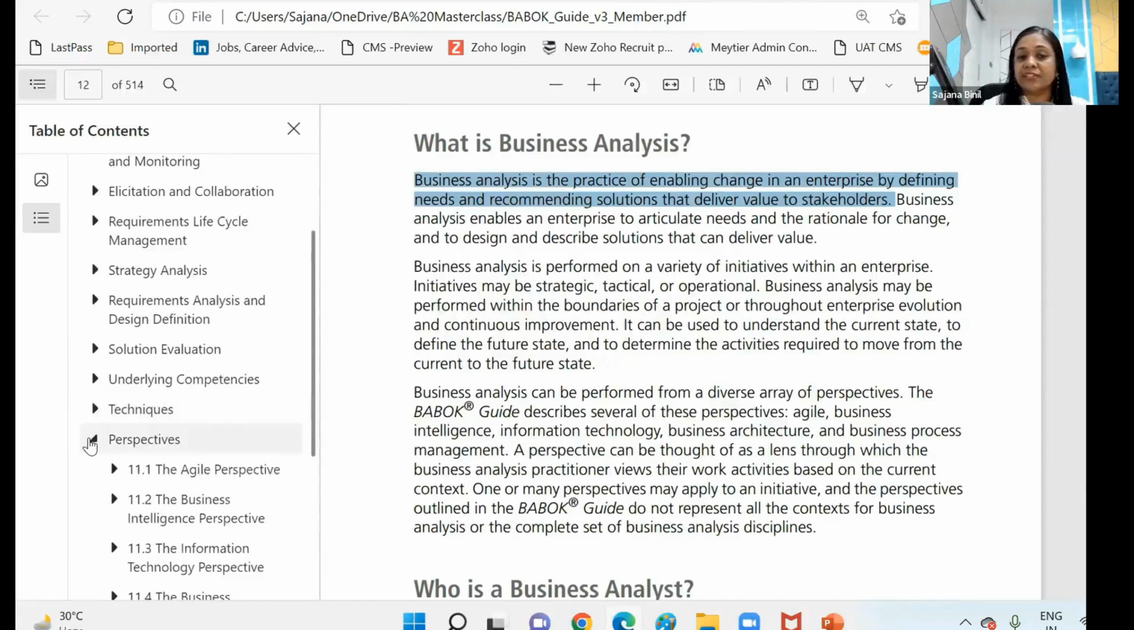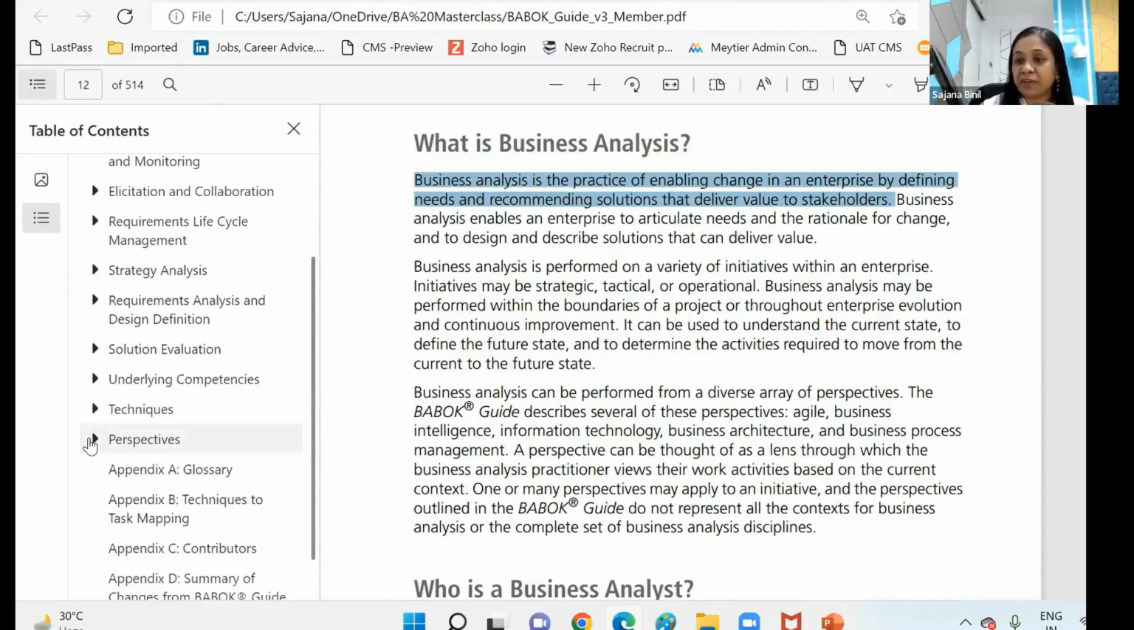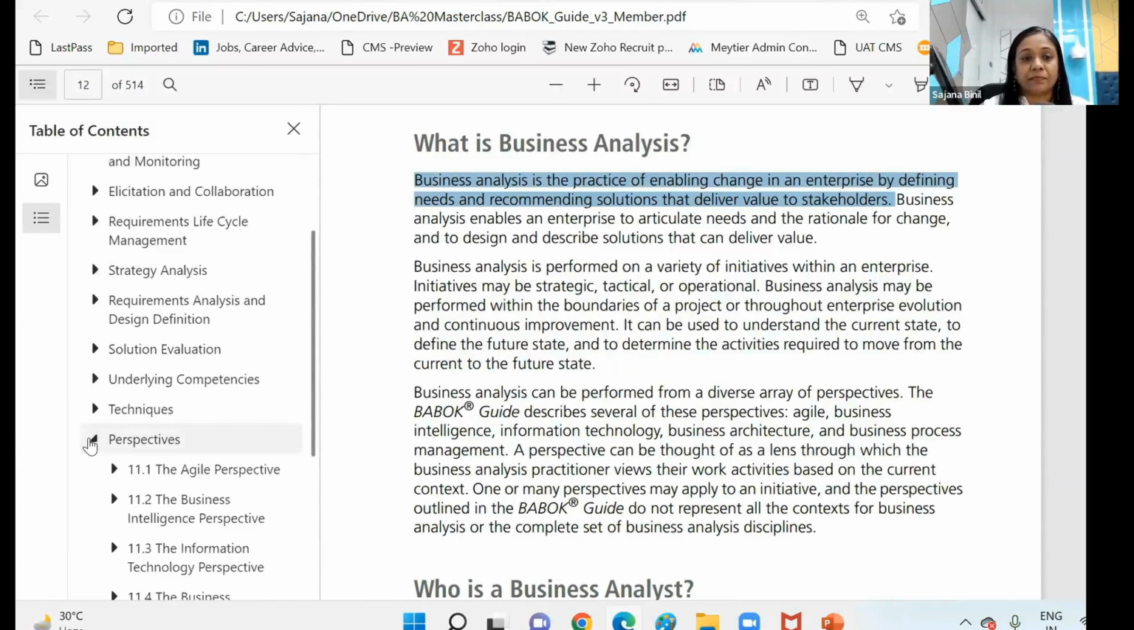Then lastly, there is chapter 11, which talks about perspectives, again not there for the exam. This chapter is there only for information purposes. You can read this chapter, it's good information to have. It talks about how a BA works in the agile world, in the business intelligence world, in the IT services space, and all of that. Different perspectives to business analysis, what it means.